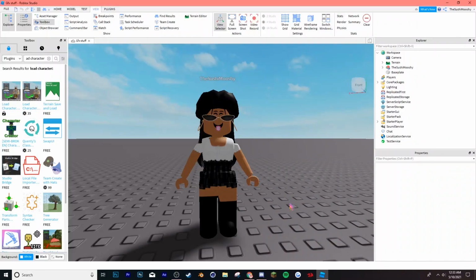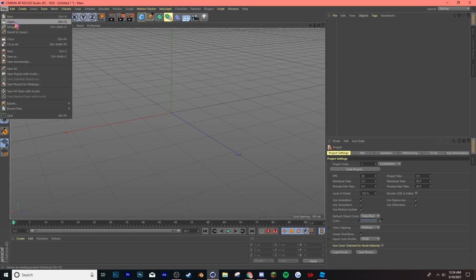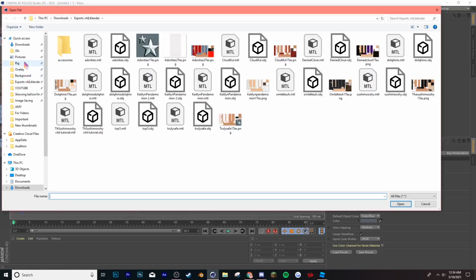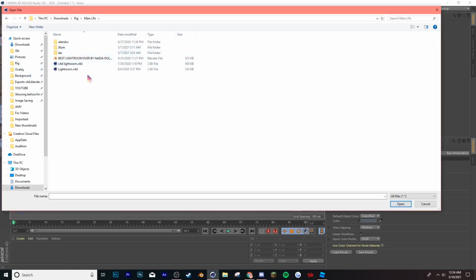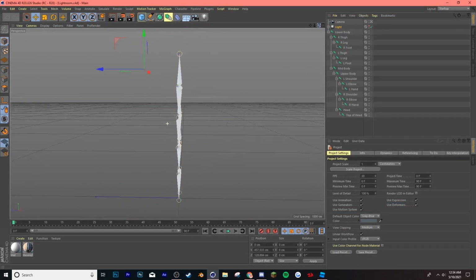Once you do that, open up C4D. So here I am in C4D and I'm gonna open up my Lightroom. If you want the Lightroom, it'll be in the description, first link. To open up the LR, you have to go to File, Open, and then I have it saved into this rig folder, and then main LRs, Lightroom. That's just my folder, it might be different for you. You probably have it in your downloads folder if you just downloaded it.